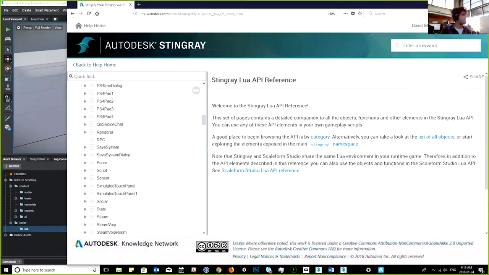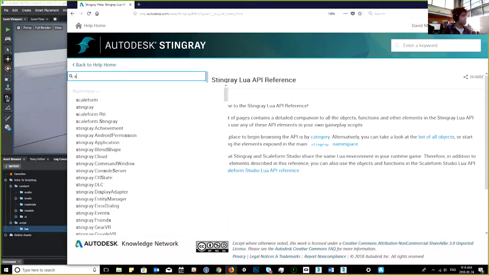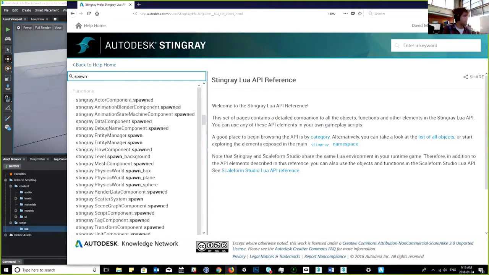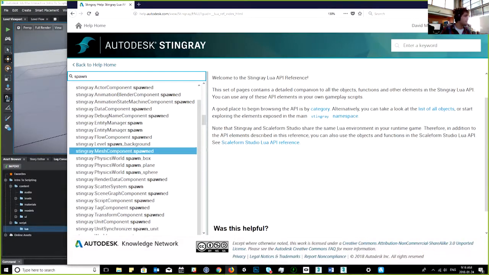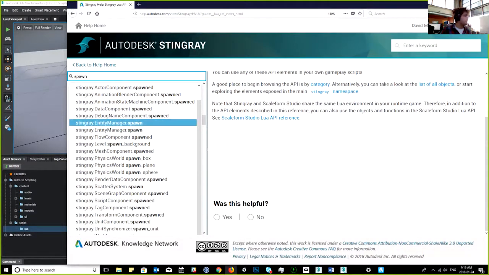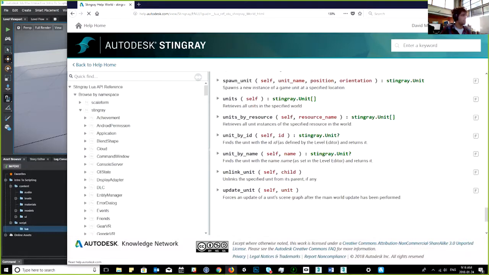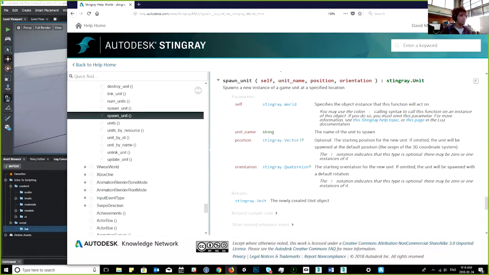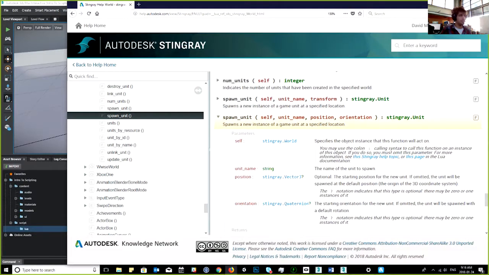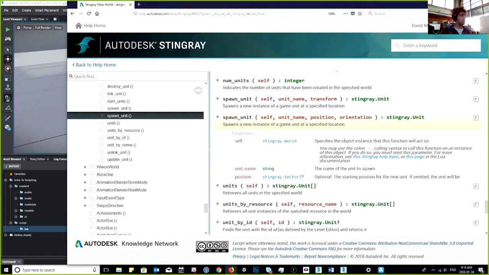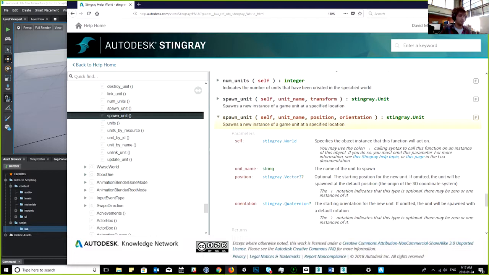So I'm going to go back in my documentation and start writing spawn something something. You see that right away you can see everything that's available to spawn units. What I really want to do is spawn unit, so I'm going to keep typing like this. And there's stingray.world.spawn_unit. This is what we're looking for. This will give us the details of how to use this function. This is called a function, and we'll get back to what functions are.